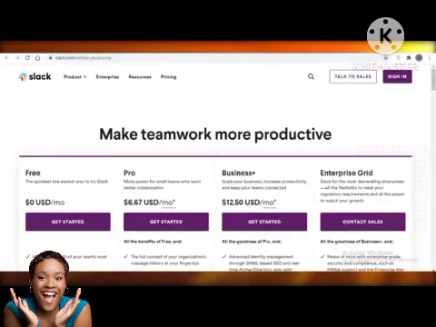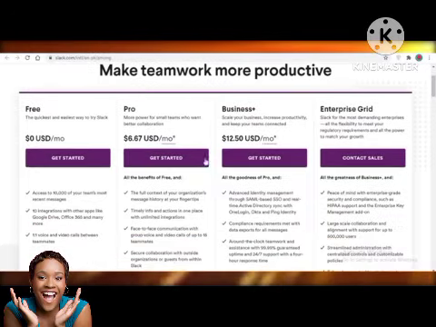Now, moving on to the pricing of Slack. Slack is available for free as well, in which you will get access to 10,000 of your team's most recent messages, you get 10 integrations, and you have one-on-one voice calls and video calls. After that, they start at almost $7 a month with their Pro version.